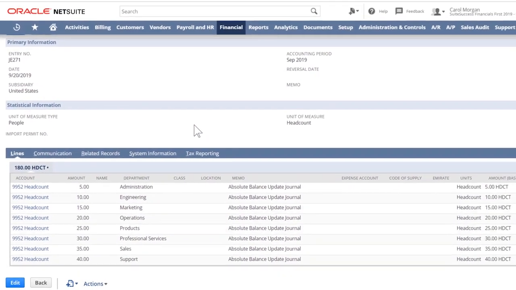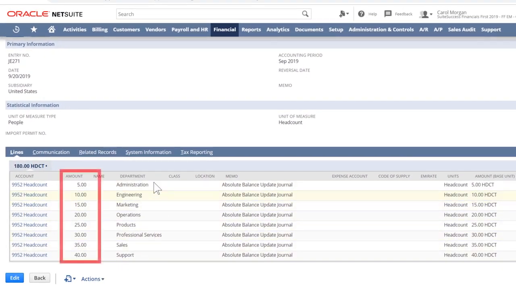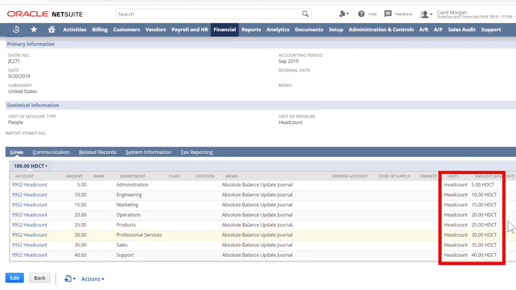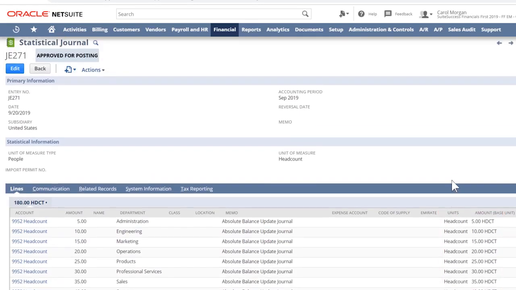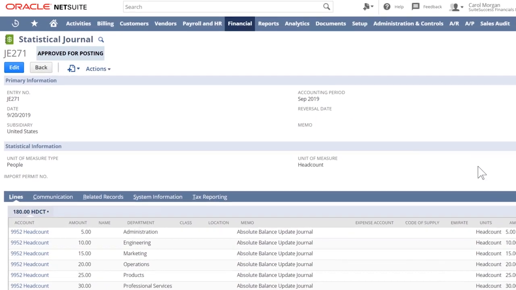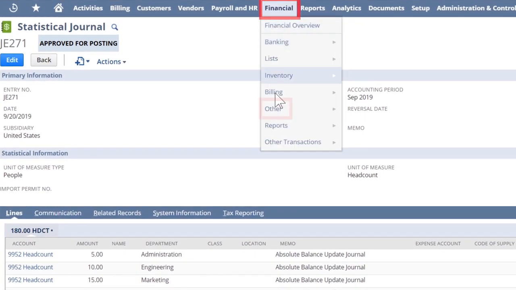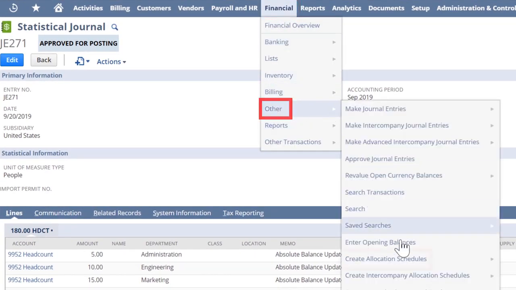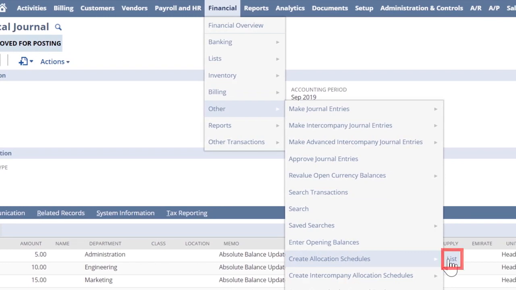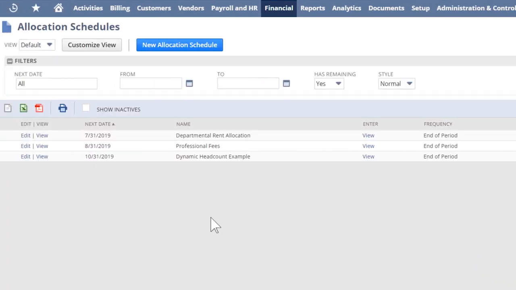Now that we have a starting value for each department, we can create a dynamic allocation schedule to automatically divide the expense by the number of employees for each department. As we look across the top of this reusable schedule, we see that it's designed as a dynamic allocation. We also see that the controller will be reminded to run this at the end of each period indefinitely.